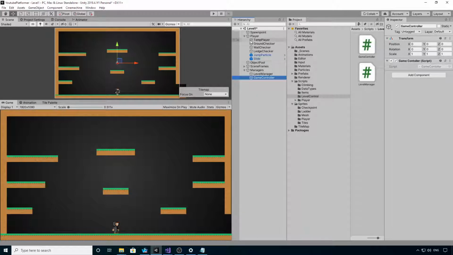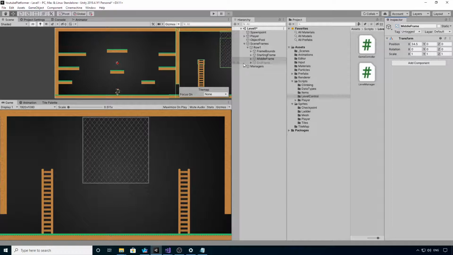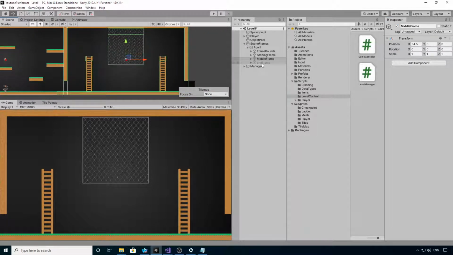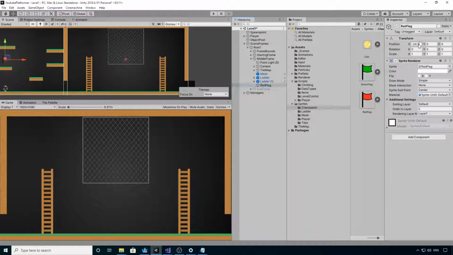So I suppose the next thing to make will be a checkpoint. So I'm going to open up the second frame. I'm going to open that up, and I've got myself some sprites already for checkpoint. I'm going to drag that into the middle frame and reset it. I'll drag it down. I'll change its name to checkpoint.